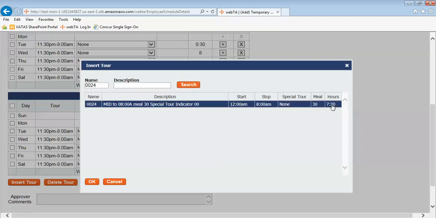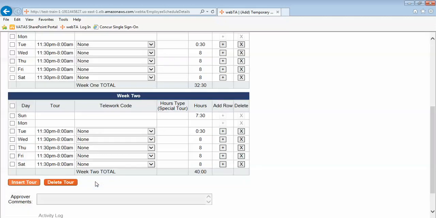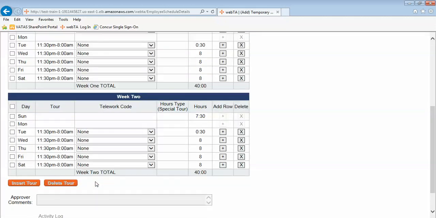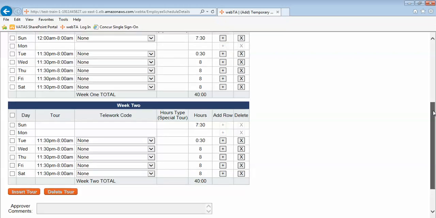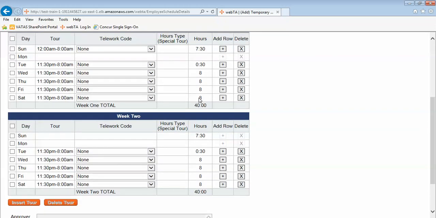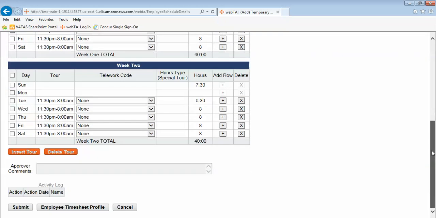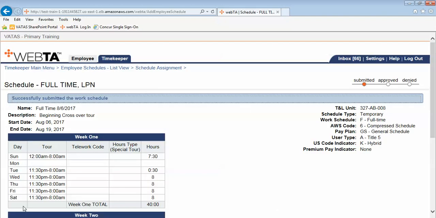And although you may be thinking to yourself, well, the employee didn't actually work that, it's okay. The employee has already had a timesheet processed for this prior pay period. This is only to get the hours to roll into the current pay period's schedule. Now we have the correct 40 hours in week 1 and 40 hours in week 2. We will click Submit, and we have our blue banner of success telling us that we have successfully submitted the work schedule.